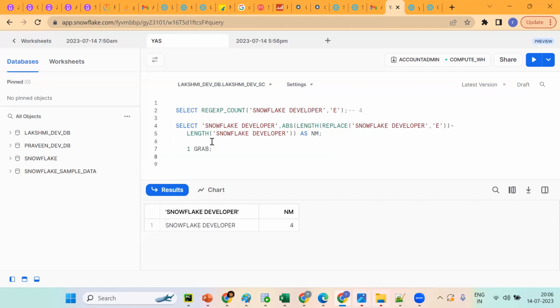So what is the logic we are writing? We are trying to replace this; if I don't put anything, what happens? It will remove it. If I remove it, then I find the total length and the replaced length. So 19 minus 15 will give 4, like this.